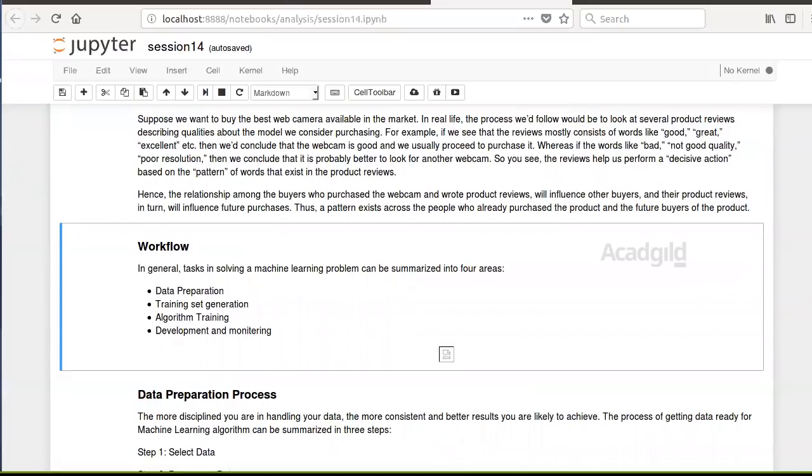And then the training set generation. Let's go through this.